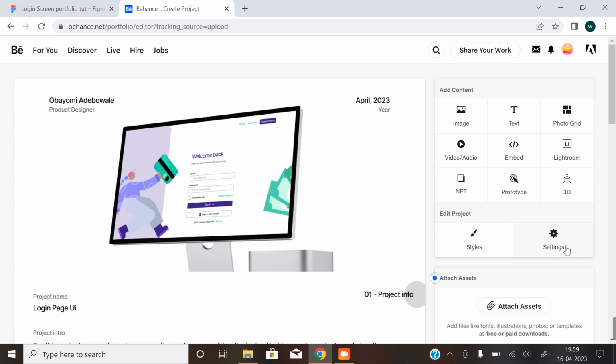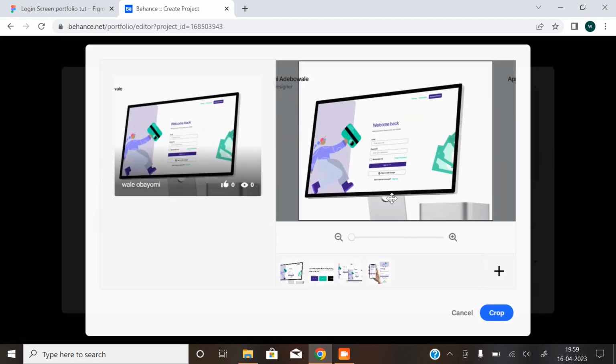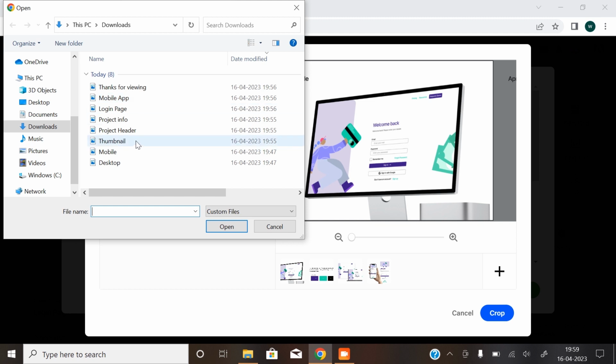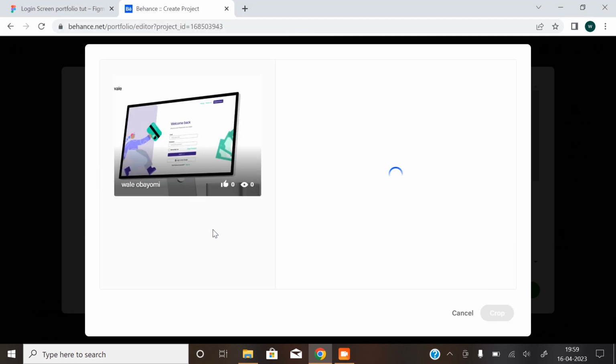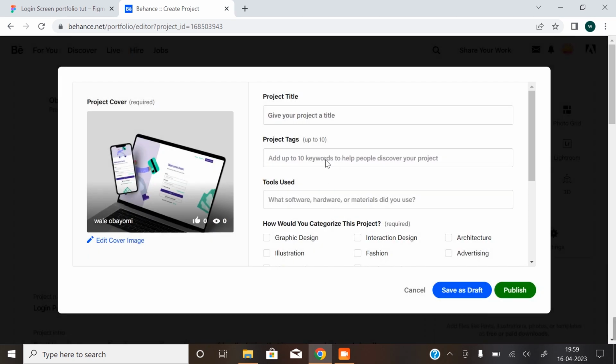So I'm just going to click on settings, then let's upload our thumbnail. So I'm just going to click on edit cover, and then let's add a new cover. So I'm going to be selecting the thumbnail, and let's click on open. So once it's open, let's click on crop, and then let's give our project name.